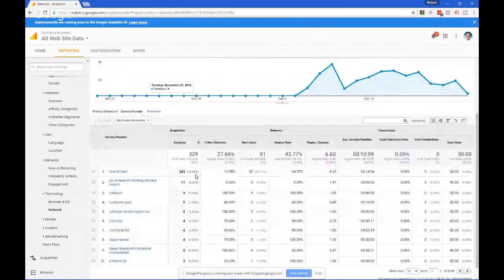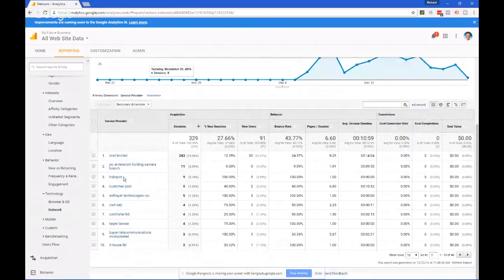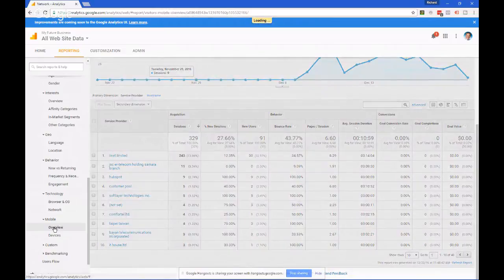Then we have the network that they're using. So I don't necessarily need to know this as much as other data, but it's nice to know if they're coming from places like HubSpot. So again, it's a good thing to be looking at if you're interested in knowing what their networks, their internet network provider is all about.